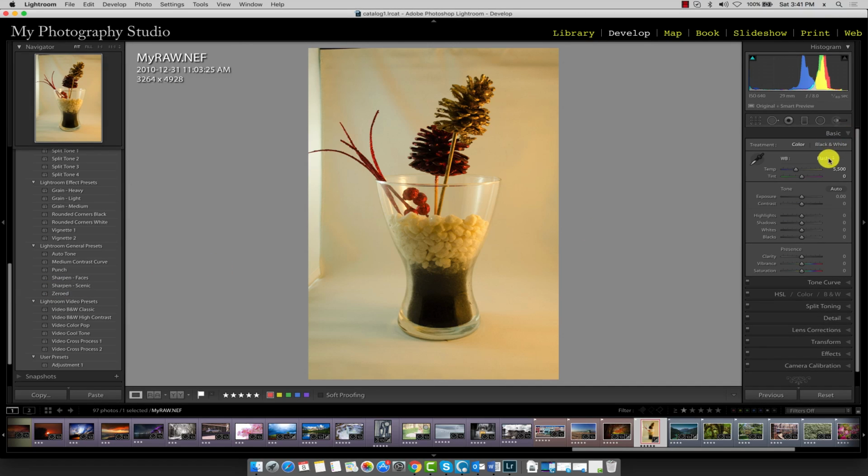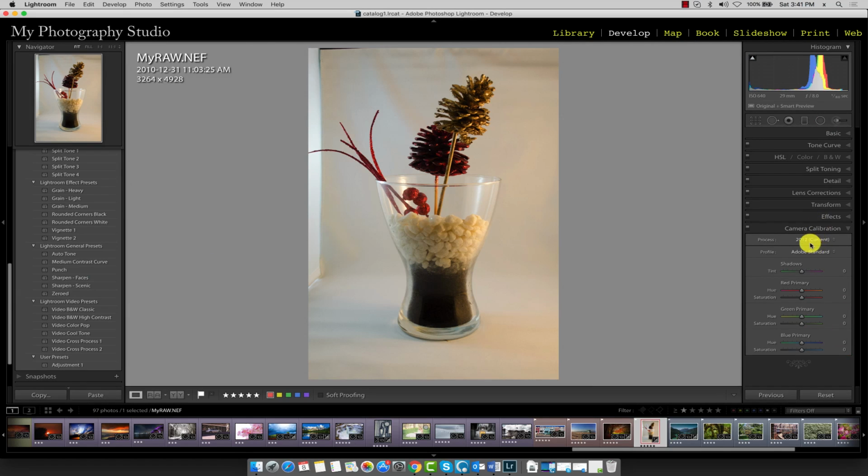Now before I do, I'm just going to take my white balance back to as shot. And here's the camera calibration panel, so just go ahead and expand that. Under the profile menu, you'll find a list of options that match the options available in your camera. So that means what you see in my menu will likely be different from yours. This is unless you use a Nikon D5100.